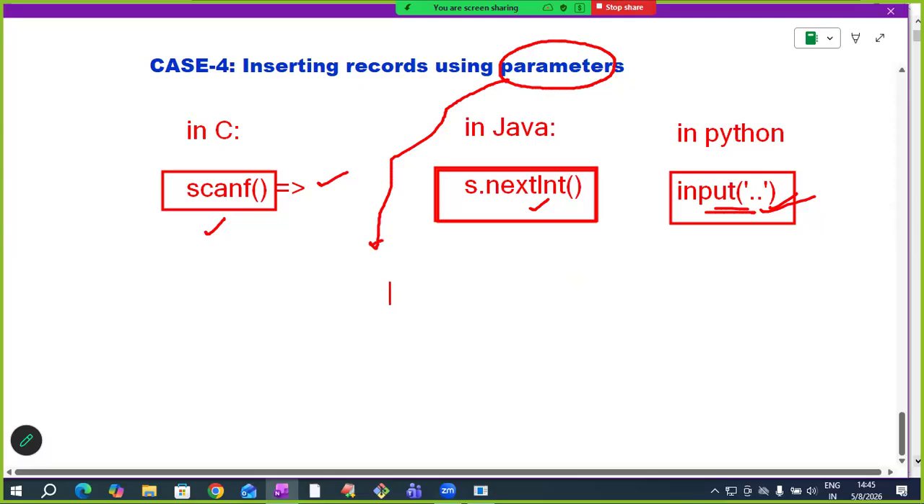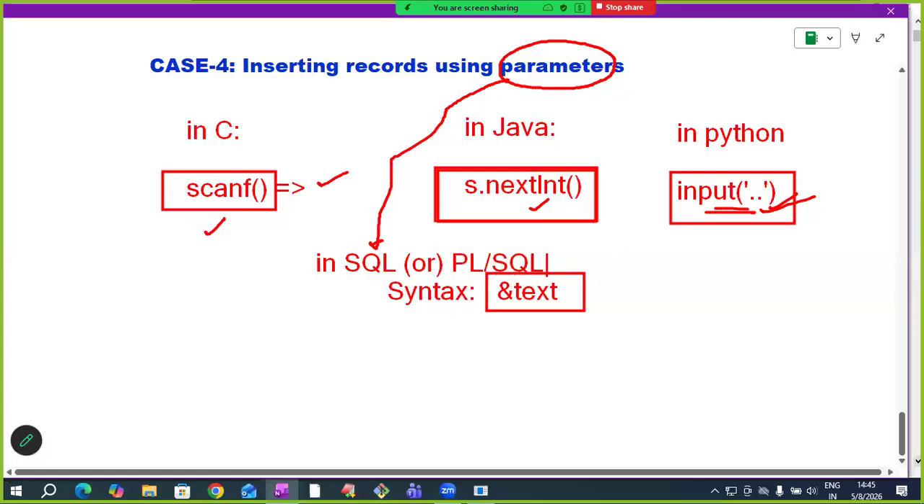To read the value, use the concept parameter. How to write it? See the syntax. Ampersand, any user understandable text we can write. This is syntax. In our SQL or PL SQL, to read the value, we use parameter concept. How to use parameter? Ampersand user understandable text. That's it.